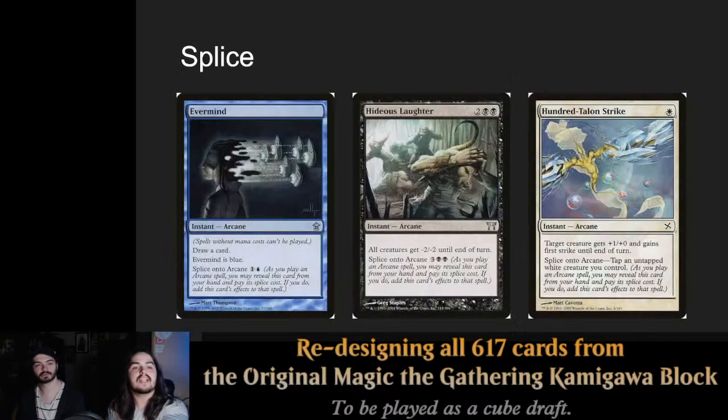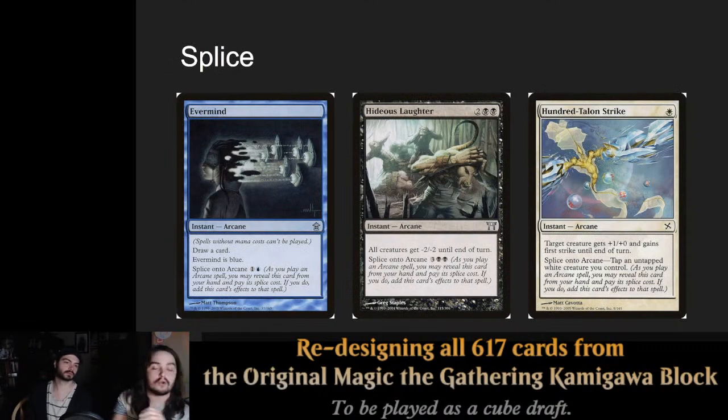Okay, so the next thing is splice. Now, this is where it gets really important that I worded it that way, but we'll get into that after I explain the old splice. So this is why Arcane existed for the most part, actually. Not why it existed. This is one of the things that they did with Arcane. So in order to make Arcane make sense and be worthwhile as a subtype for cards, they were like, all right, we're going to do something that needs it to be Arcane. And so they did this.